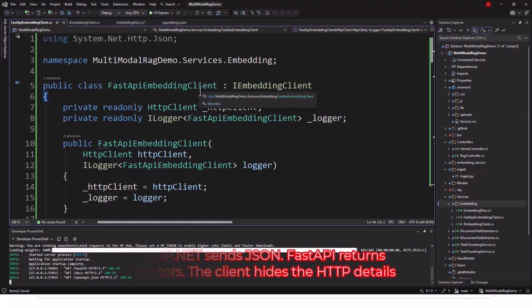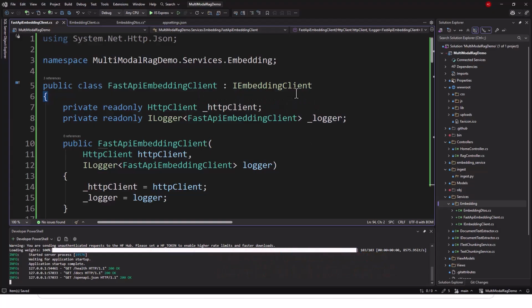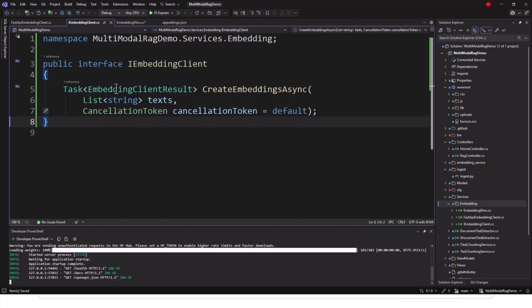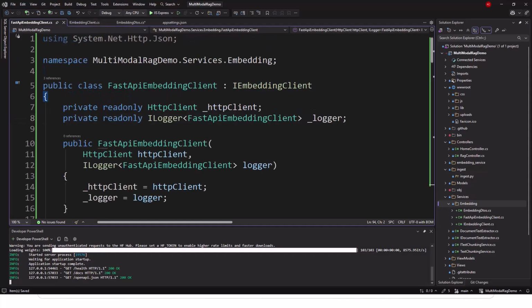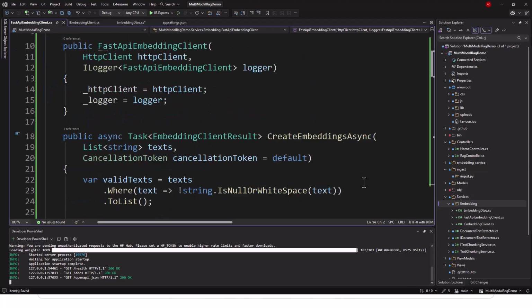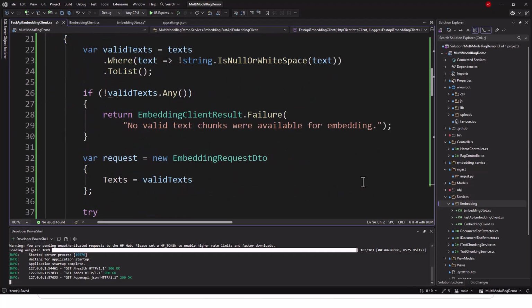So this is the embedding client that implements the IEmbeddingClient that we have just built. That is the interface contract, and it returns a Task of the embedding client result type. The purpose of this class is that it owns the HTTP call to FastAPI. It sends the chunks, reads the embeddings, and returns a clean result object to the MVC controller.